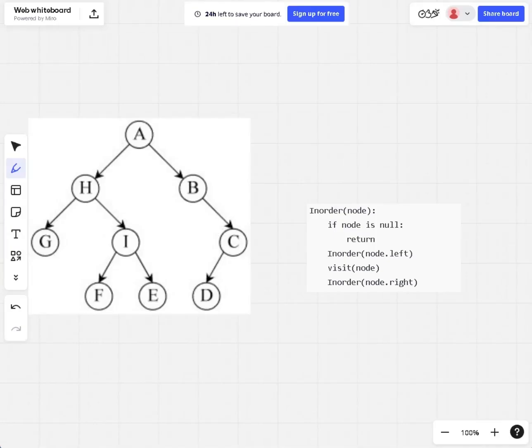For an in-order tree traversal, we use recursion to visit every single node in the tree in a specific order. How it works is we first visit the entire left subtree, and then we go back and visit the root, and then we visit the entire right subtree. Which is why it's in order. So we go left, and then root, and then right.